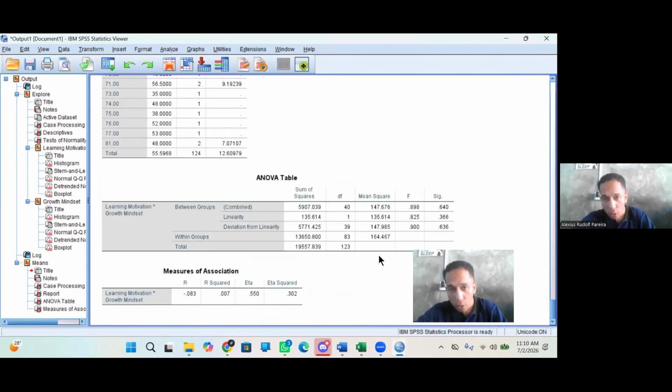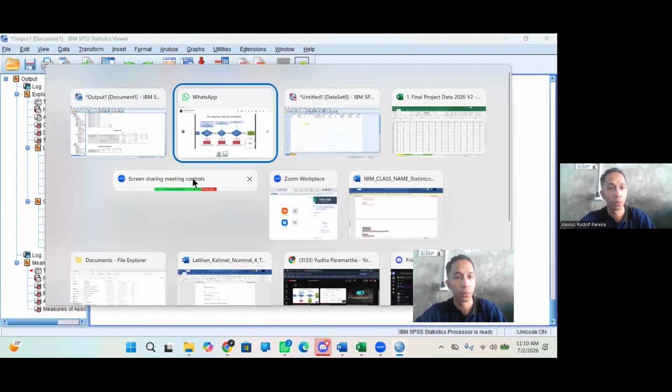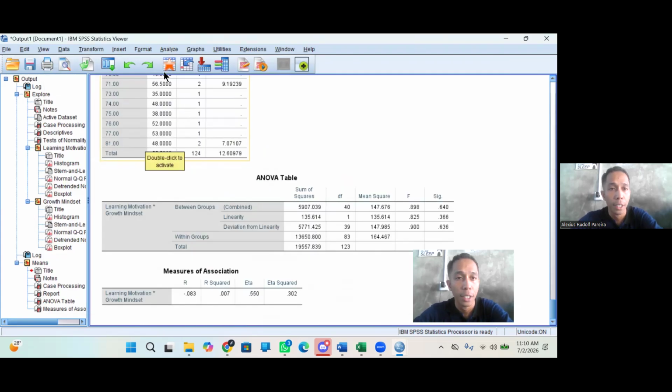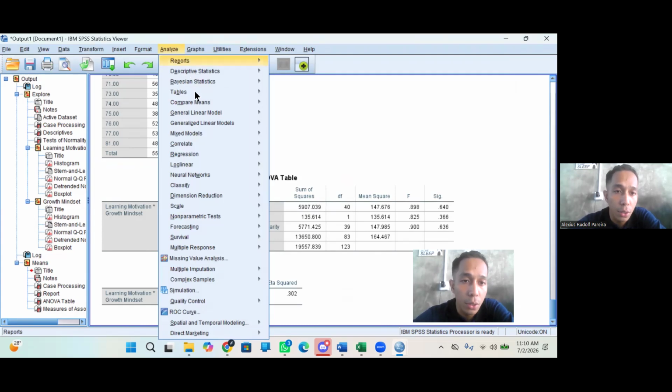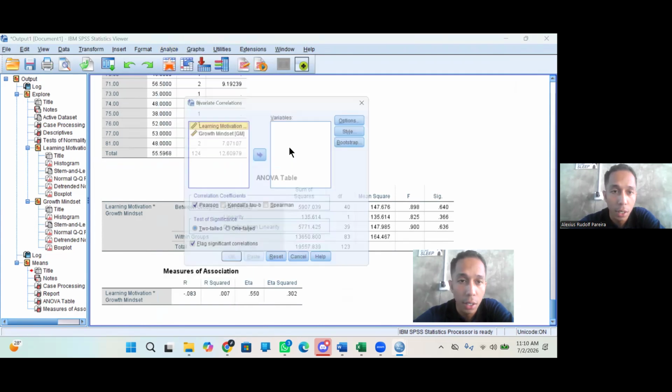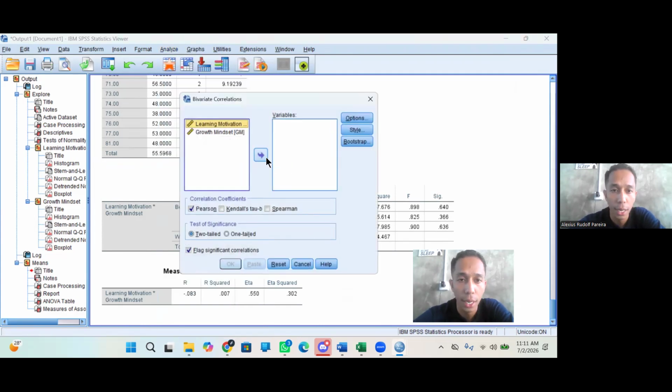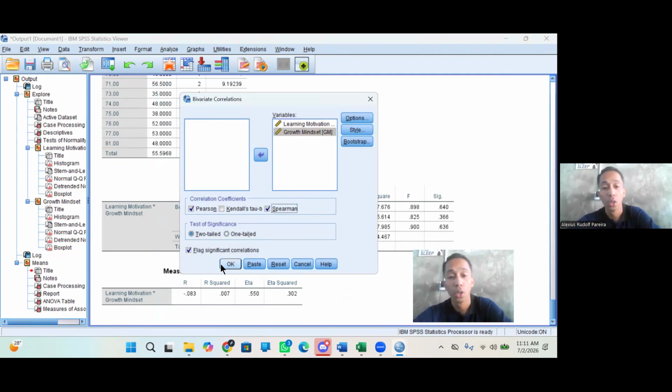Now we are going to use Spearman's correlations to check the correlations between learning motivations and growth mindset. Let's go to analyze, then correlate, then bivariate, and then we insert both data into the variables. Don't forget to use the Spearman, okay? Because the data is not linear, meaning the data is not significant. And then we proceed.